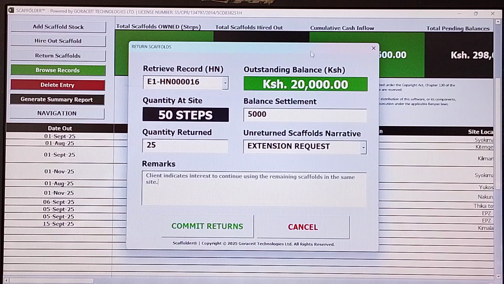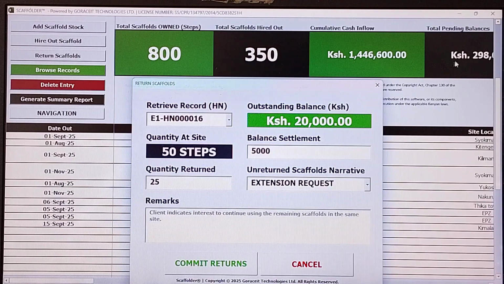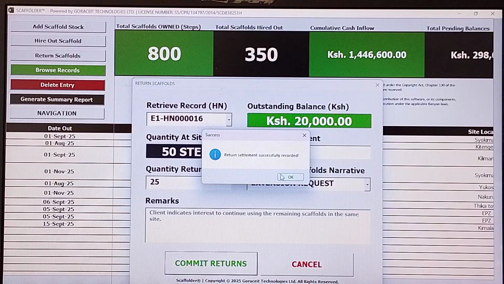So you need to see that this will increase by 20,000, this will reduce by 20,000, this will increase. These are total scaffold hired out, so this 25 will be removed from here and also from the available and added back to the available pool. So let's commit, and there you go.